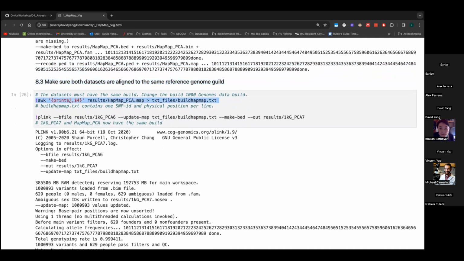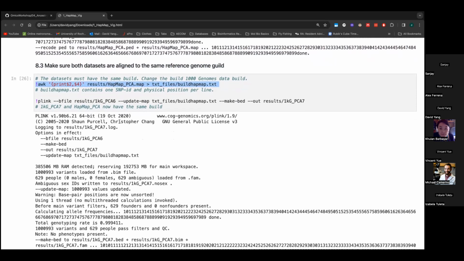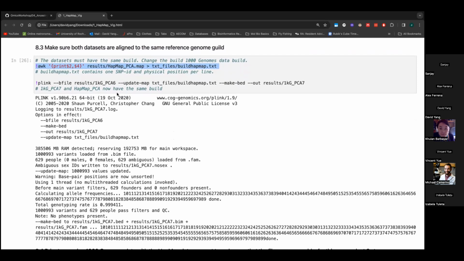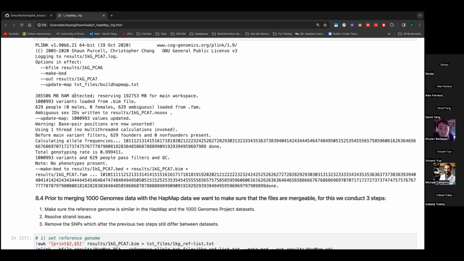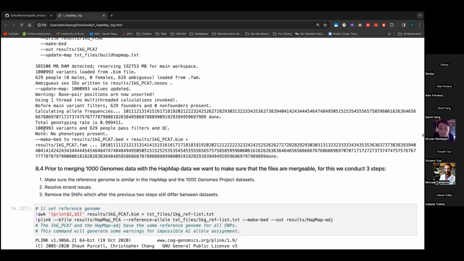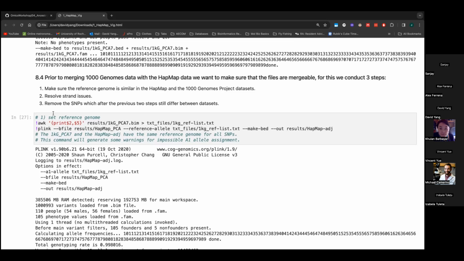And so here, we see another awk command. Essentially, we're extracting the SNP IDs for our HapMap data set and contrasting that against our 1,000 genomes data set, and making sure that essentially they have the same build, which they should. These were, I think, aligned to HG37. And so once you have ensured that your variants are the same between the two, and everything is aligned to the same data set and formatted correctly up until this point, now you're able to actually go ahead and merge these two data.